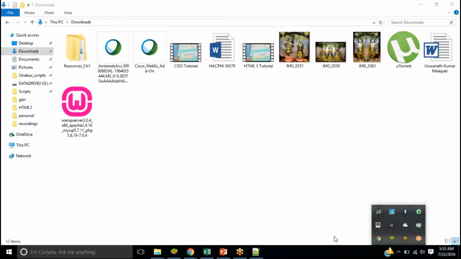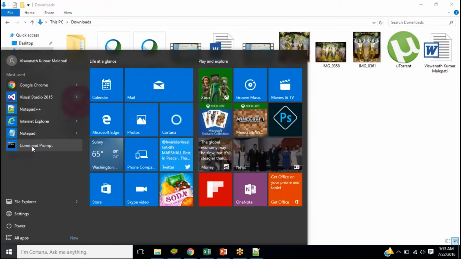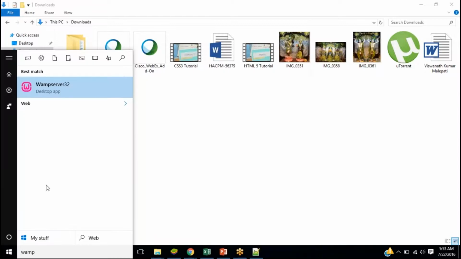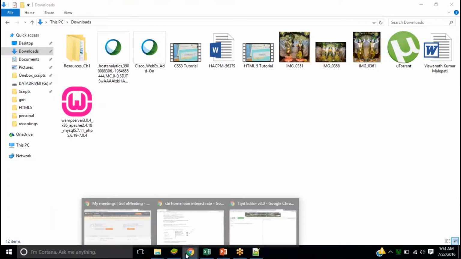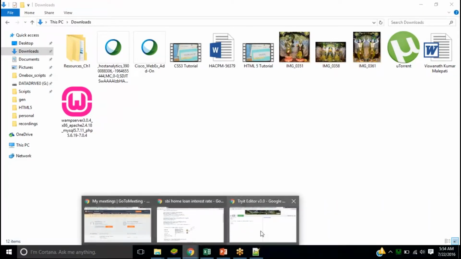So I can directly go here and click this. It'll ask you for some permissions, and if you see here in the tray icon, you see the WAMP symbol over here. Initially it was red and now it converted to green, which means the server started. Now I can directly open it. By default, any web server like Tomcat or WAMP will be installed on port number 80, so that when you directly do localhost, it will work.